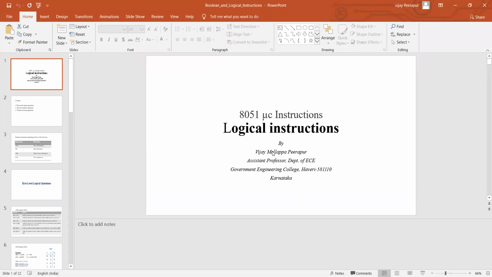Hello everybody. In today's session, this session is for lab session. We'll see how to write an assembly language program for checking the Boolean and logical instructions.